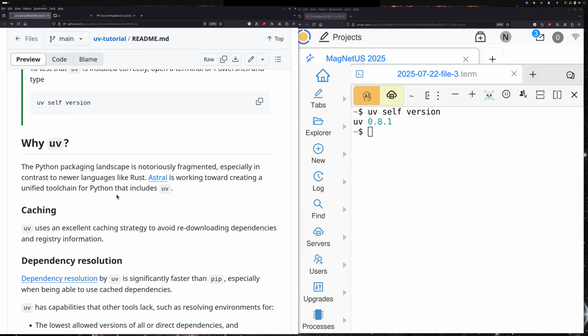UV has a very excellent caching strategy. Once a version of a package is downloaded, it does not need to be downloaded again. It also downloads the registry information, like what packages and versions are available. This is unlike pip, which re-downloads dependencies every time, for every environment that you install them for. With UV, you don't have to do that.